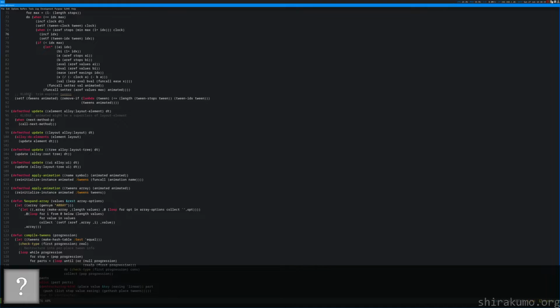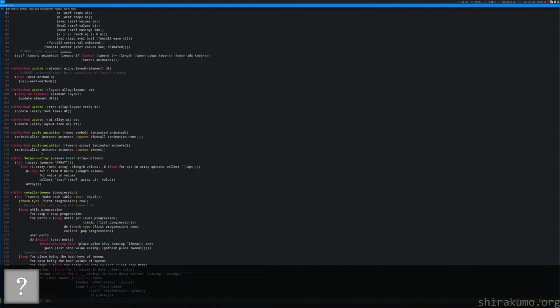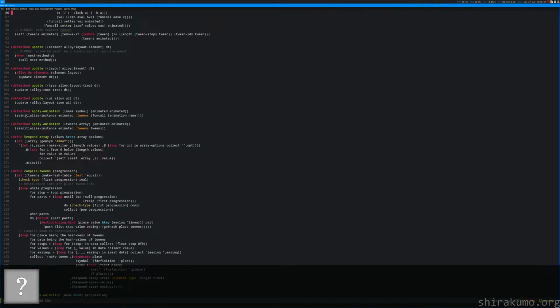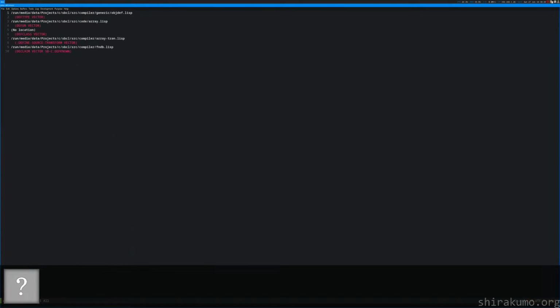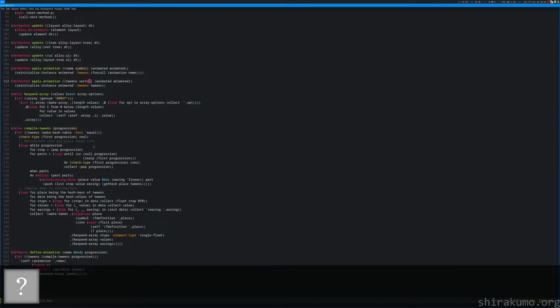Okay, now we introduce an update method for everything else. It just traverses the layout tree. Okay, apply animation. Okay. Probably should be a vector instead of an array. What does expand array do? It constructs an array and then sets the value based on a compile time list. Okay. Simple enough. Right.